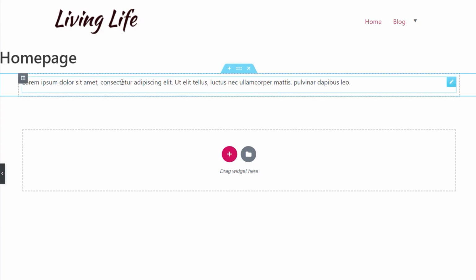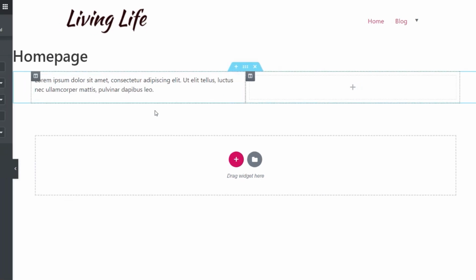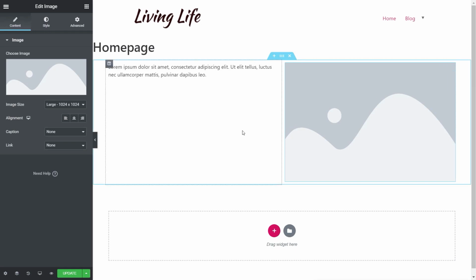All we need to do is come over this particular section and click on this little option in the top left hand corner, and I'll explain all these different options as we go through. We can right click and say add new column. And there's our second column. So we can come back onto our widgets, drag an image over and drop a placeholder image inside there. So we've now created a two columns with a single row layout.